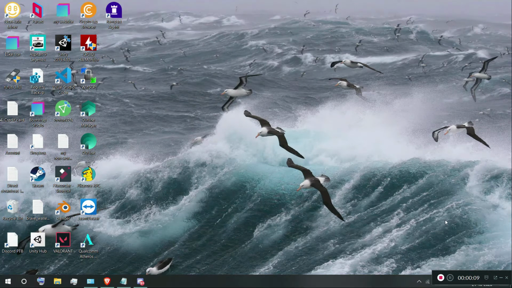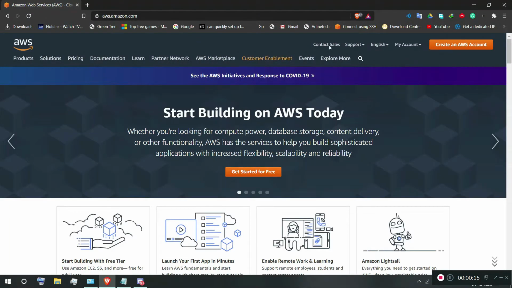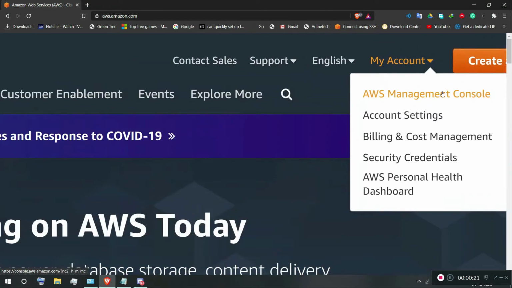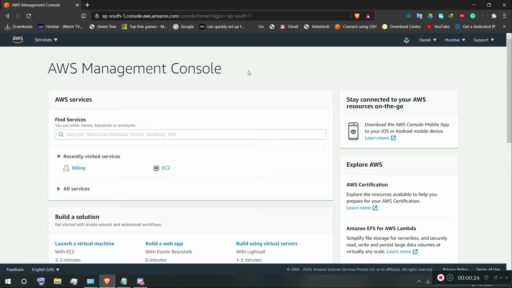Let's start the video. Open the Amazon Web Services console. On the web, go to aws.amazon.com and open the Management Console. Make sure to log in. This is the Management Console.